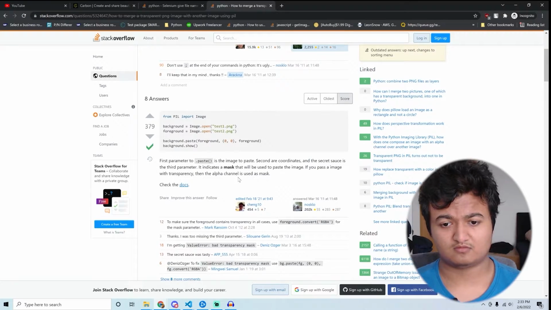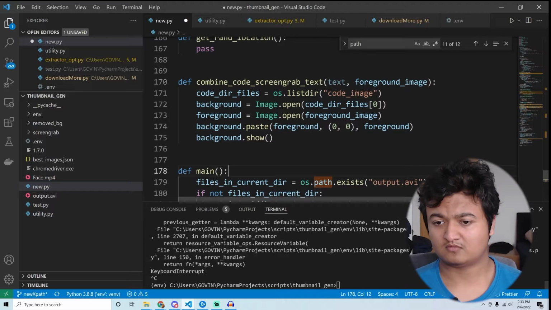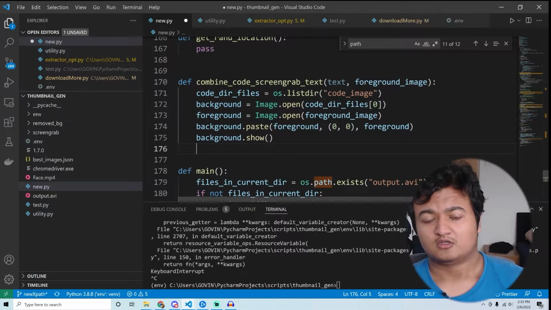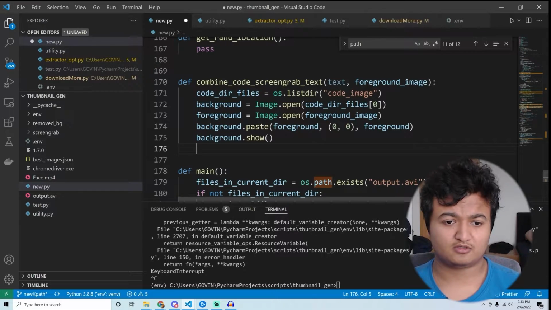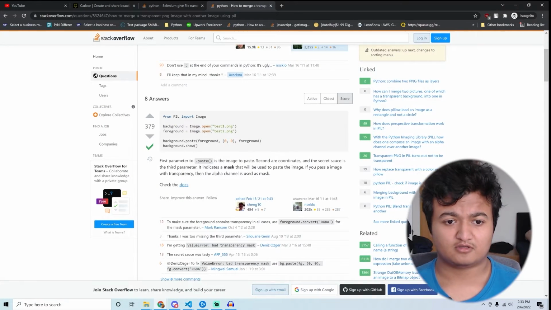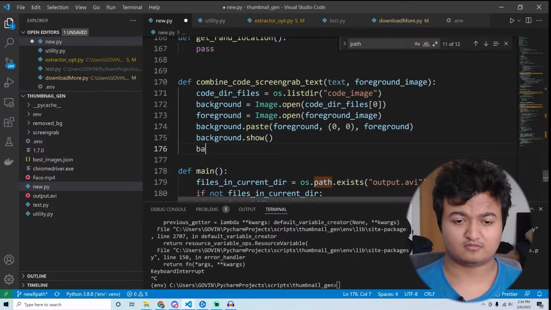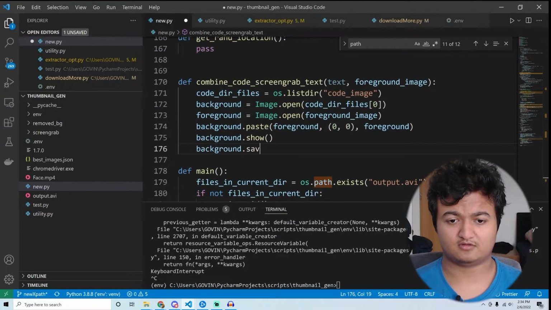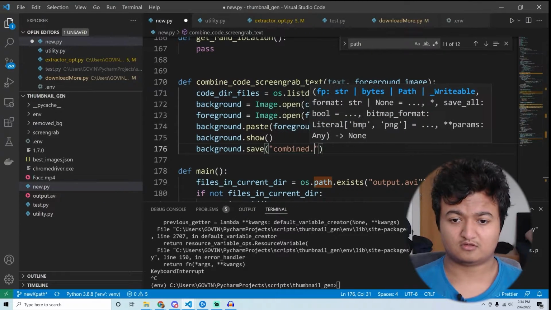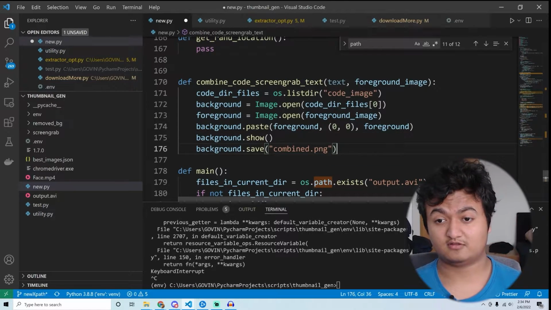Okay. Okay, so background show, and then I think it's background.save. Okay, so background.save combine.png. Okay, let's see if that works.